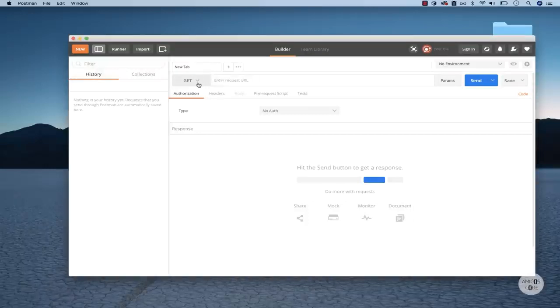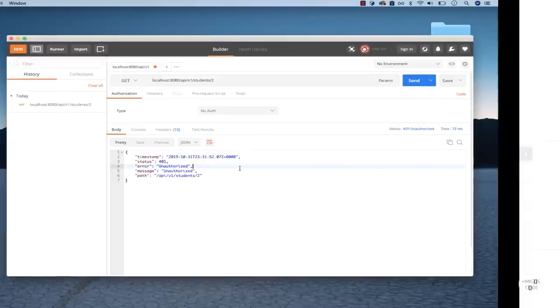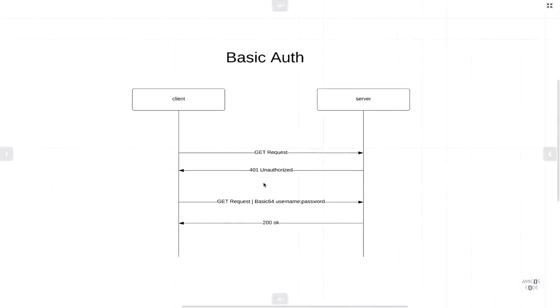Right here, go ahead and select GET. We're going to issue an HTTP request to localhost:8080/api/v1/students/2. I'm going to send this request, and you should guess what's going to happen. You can see that I'm not authorized. This 401 is what I showed you before, the 401 response returned by the server.